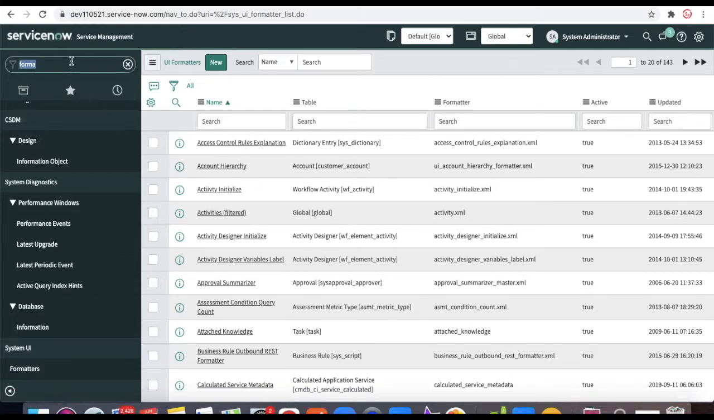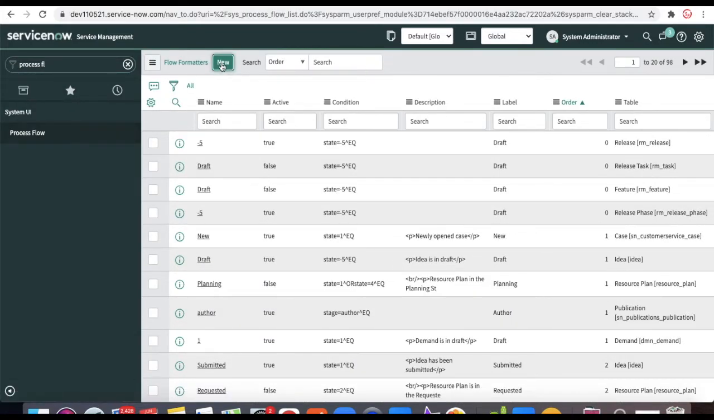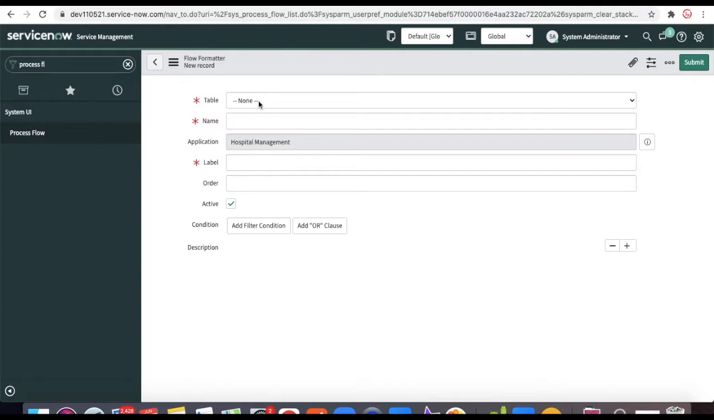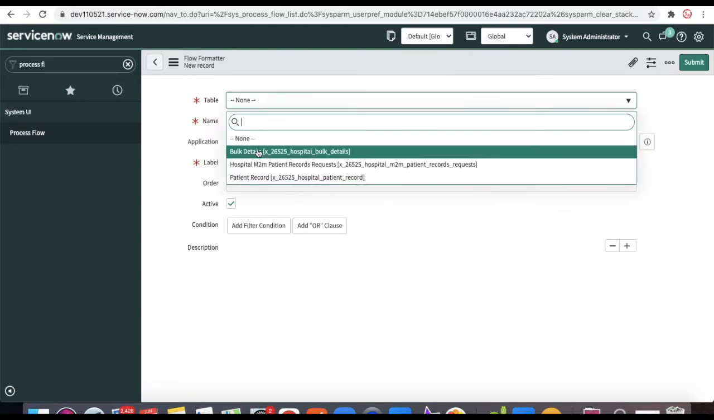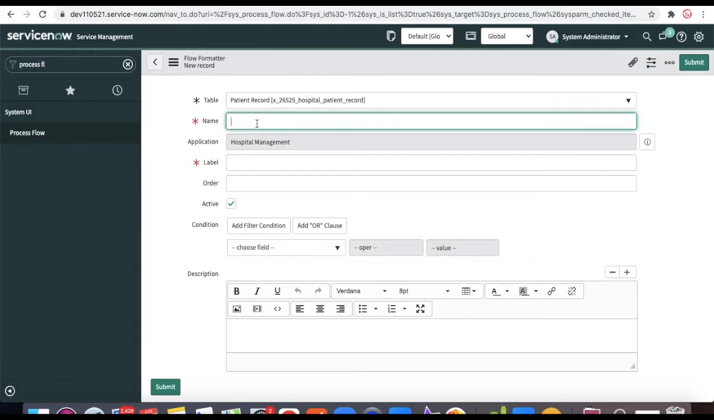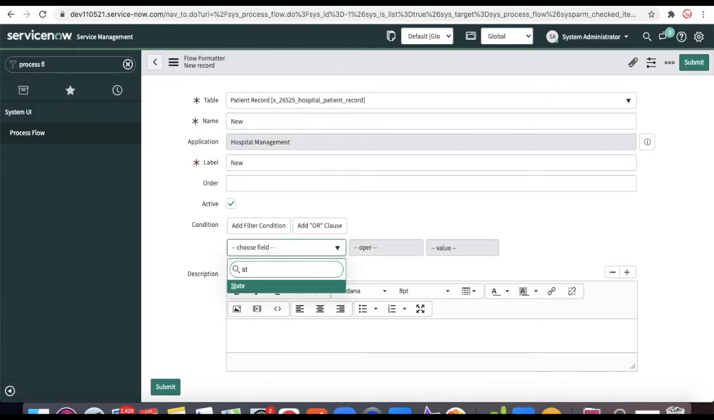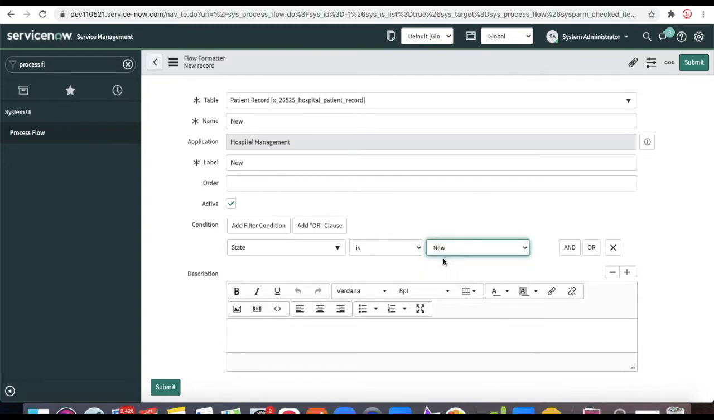Okay. Now you have to go to the process flow and create three processes as per our requirement. So the first process is patient record, and here the name will be new, label will be new, and the state in our case is new. So that is our first, and the order will be 100.